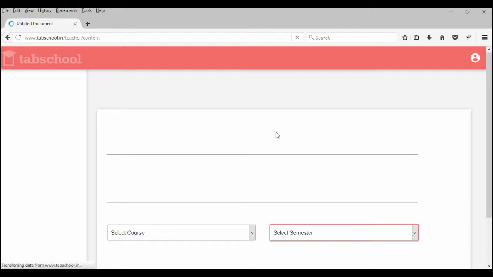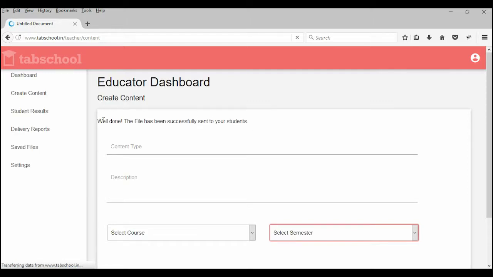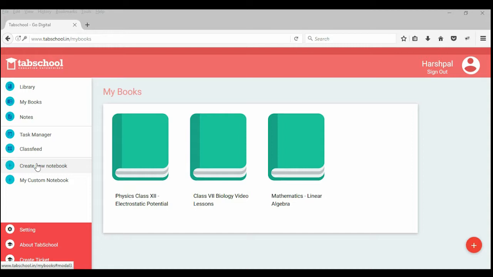So it will tell me if it's successfully sent or not. So yeah, it does. It is successfully sent to students. So that's there. So we're going to look at whether students got it or not. So we're going to check here whether students got the fill in the blanks that a teacher made.